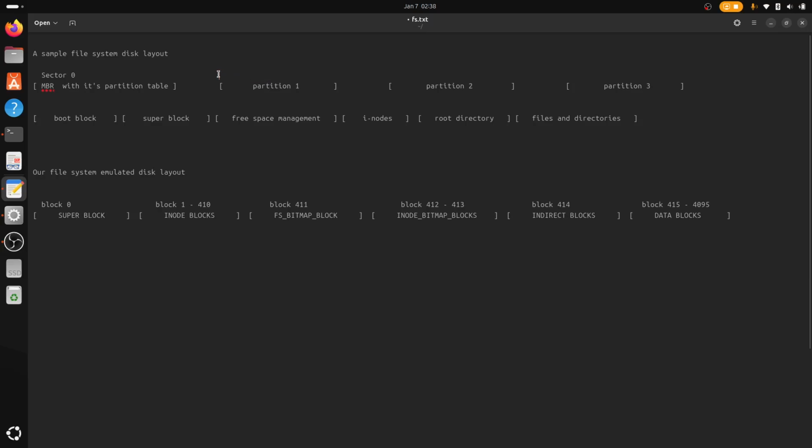So the MBR keeps track of each partition in the disk, right? The first partition could be bootable, to contain an operating system that is present there. For example, partition 1 could contain Linux and its file system, ext. Partition 2 could contain Windows and its file system, probably NTFS. And partition 3 could contain some other OS and its file system. So yeah, that's how it is.